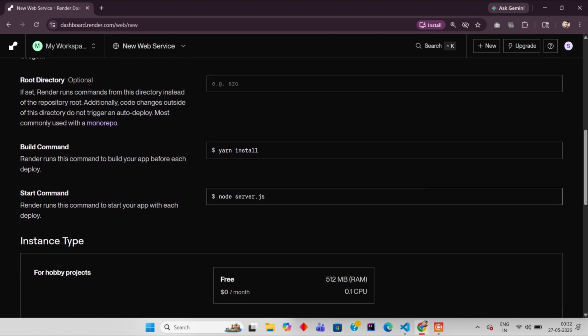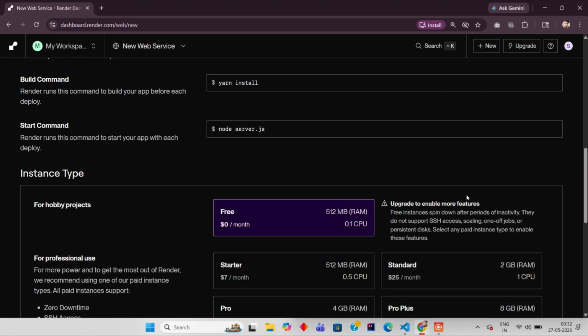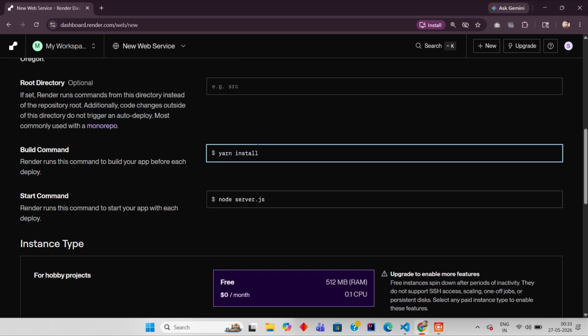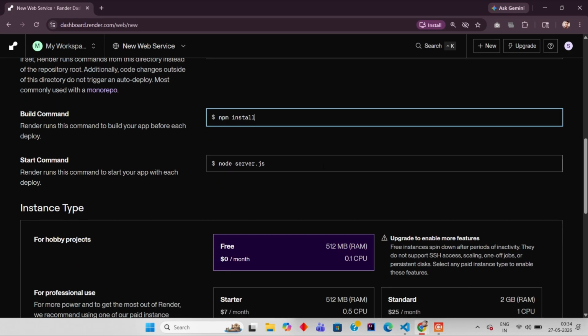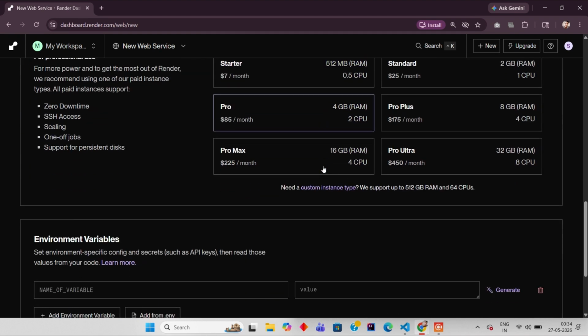There is a very important thing: you have to select what type of instance you want. I have selected the free one, in which I get 512 MB RAM and 0.1 CPU, and I have chosen this because right now I'm just showing you for testing. If you want any feature or want to scale, you can choose other plans. The build command will be npm install, because it will install the npm modules, and after the installation our build will succeed. The start command is set by default to node server.js.